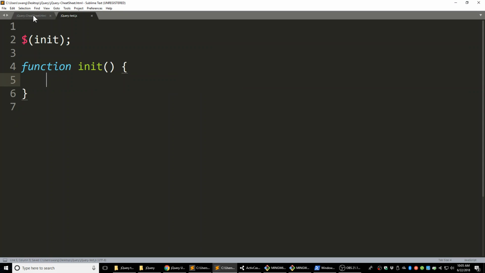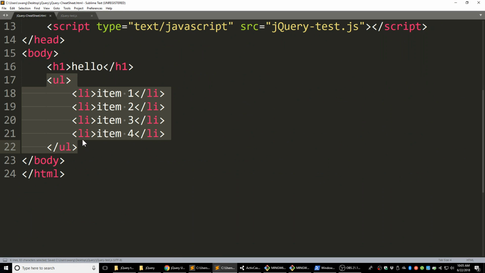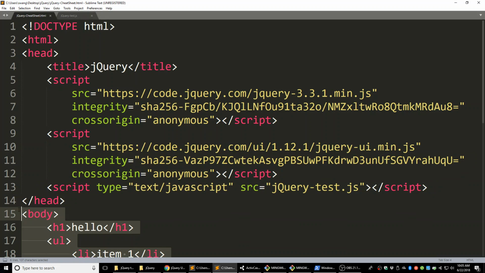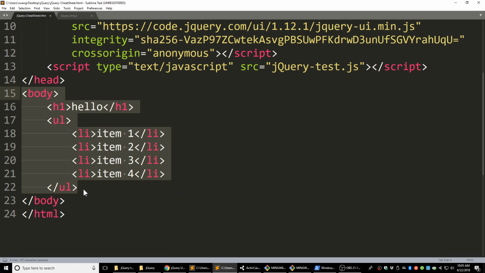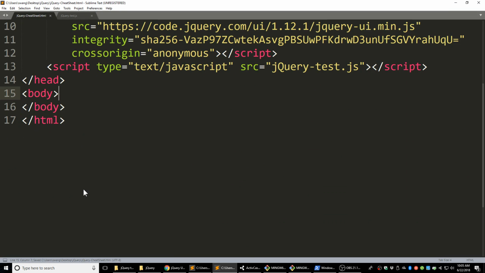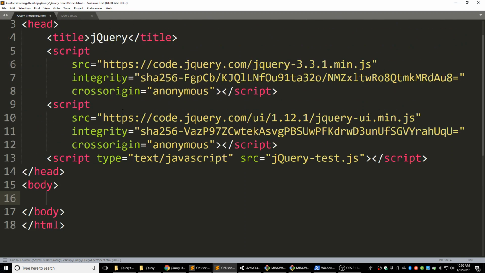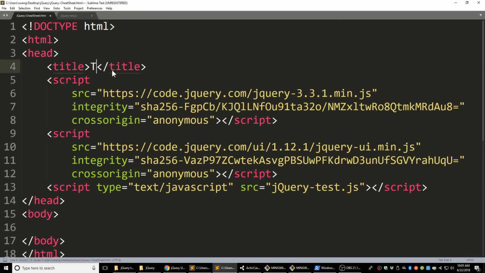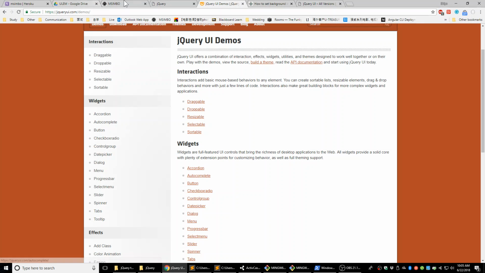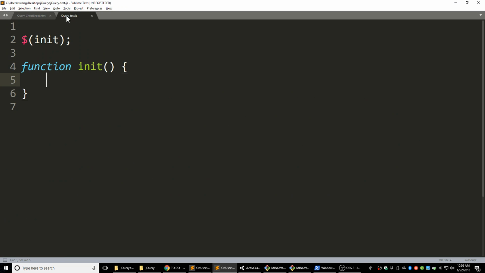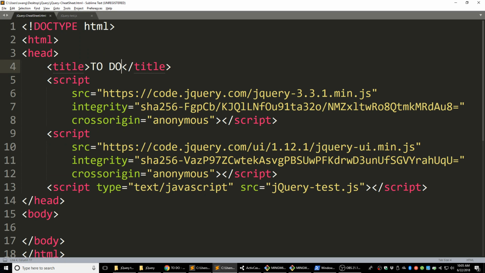All right. So let's use those things to make a really simple project. I want to make a to-do list here. It should be empty right now, right? It's totally empty. Nothing is in our code. I want to do a to-do list here. It should be really easy.